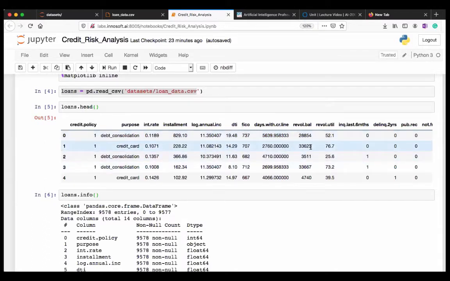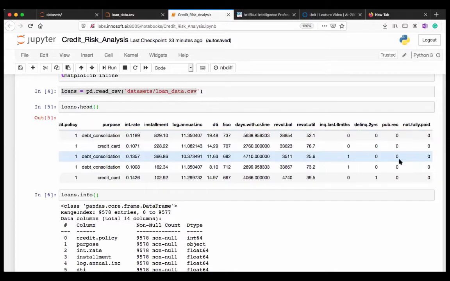And then the other one here is delinquent within 2 years. This is the number of times the borrower has been over 30 days past due on a payment in the last 2 years. The one before last, which is public record, is the borrower's number of derogatory public records. In other words, if they have a bankruptcy filing, some tax issues, or some kind of judgments.